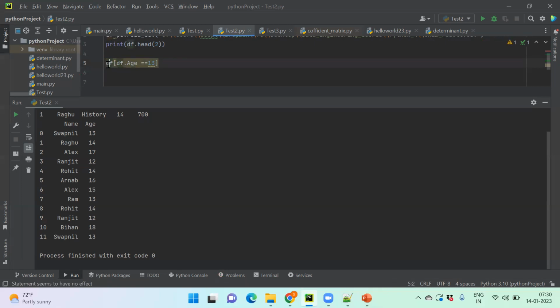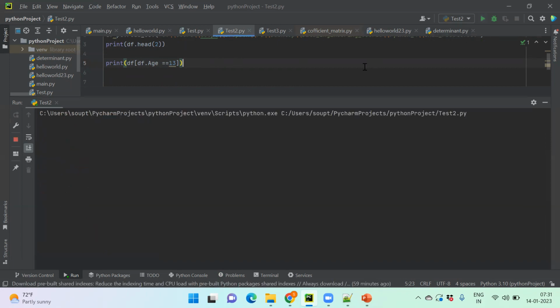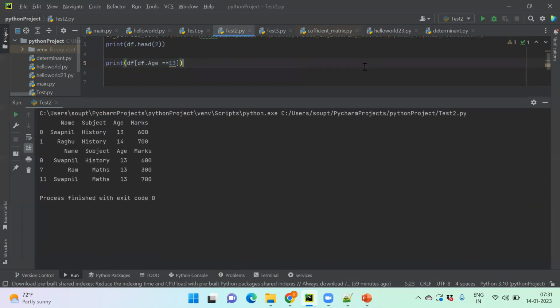Let me print it, otherwise I cannot see. I'll be checking this data frame, then inside that I'm using the filter, df.age should be equal to 13. The second one is our data, and the first one is just this printing. So this way we can filter it out. We have just filtered on top of age, which is 13.